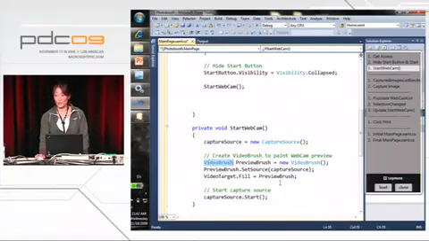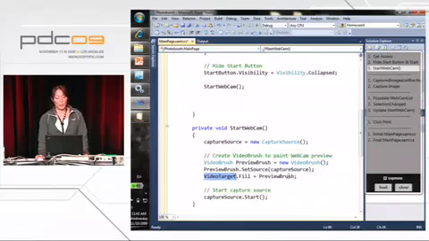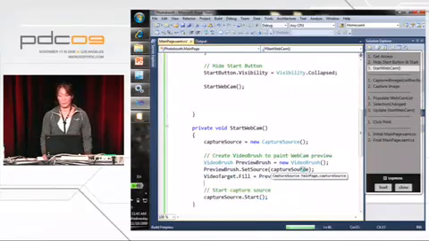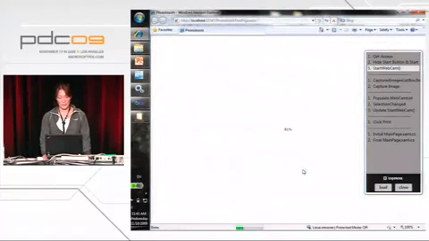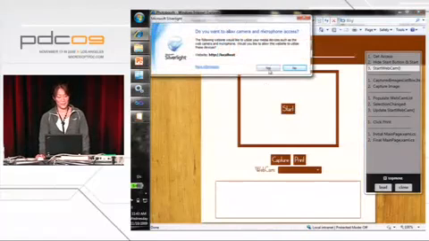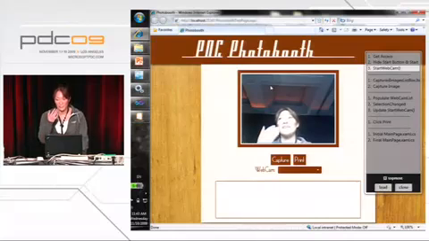I then can create a video brush and set that video brush's source to this capture source I just created, and then fill a canvas that I have on my main page with that preview brush. And to get it completely started, I just have to tell the capture source to start. So with that, I can click Start. I'll get prompted. I'm going to hit yes. And in a second, you'll be able to see a very flattering view of my nose.